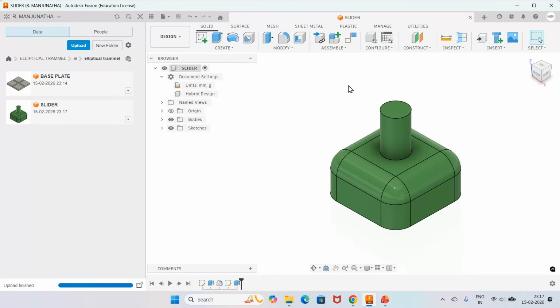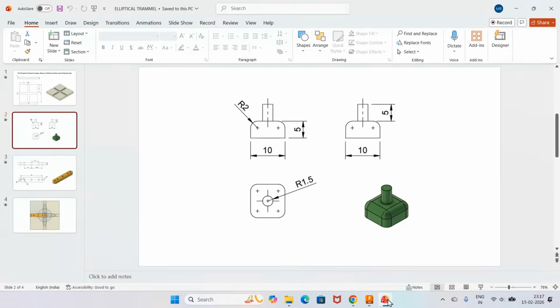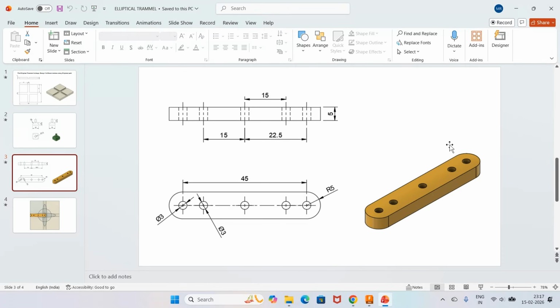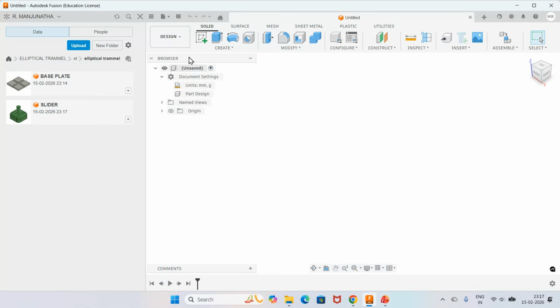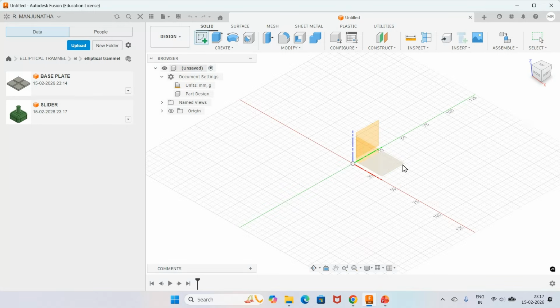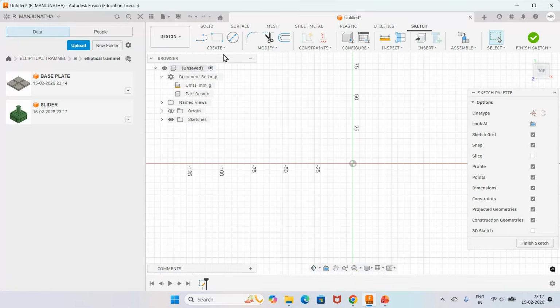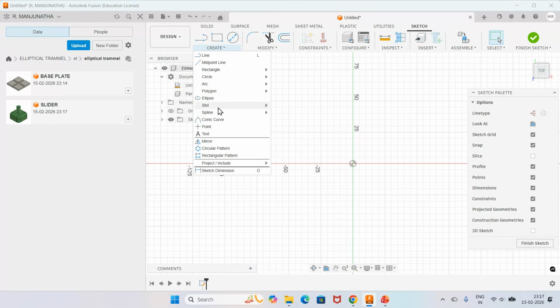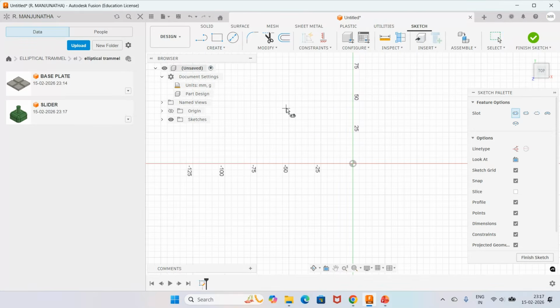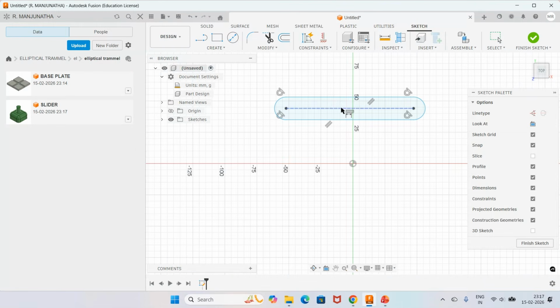Now, once you do that, now we will go to the next part, which is the link, what I want to create. So to do that, here or this link. So to do that, I will go for sketch, click on the top plane again, and go to create, go to slot, take the center to center slot first.